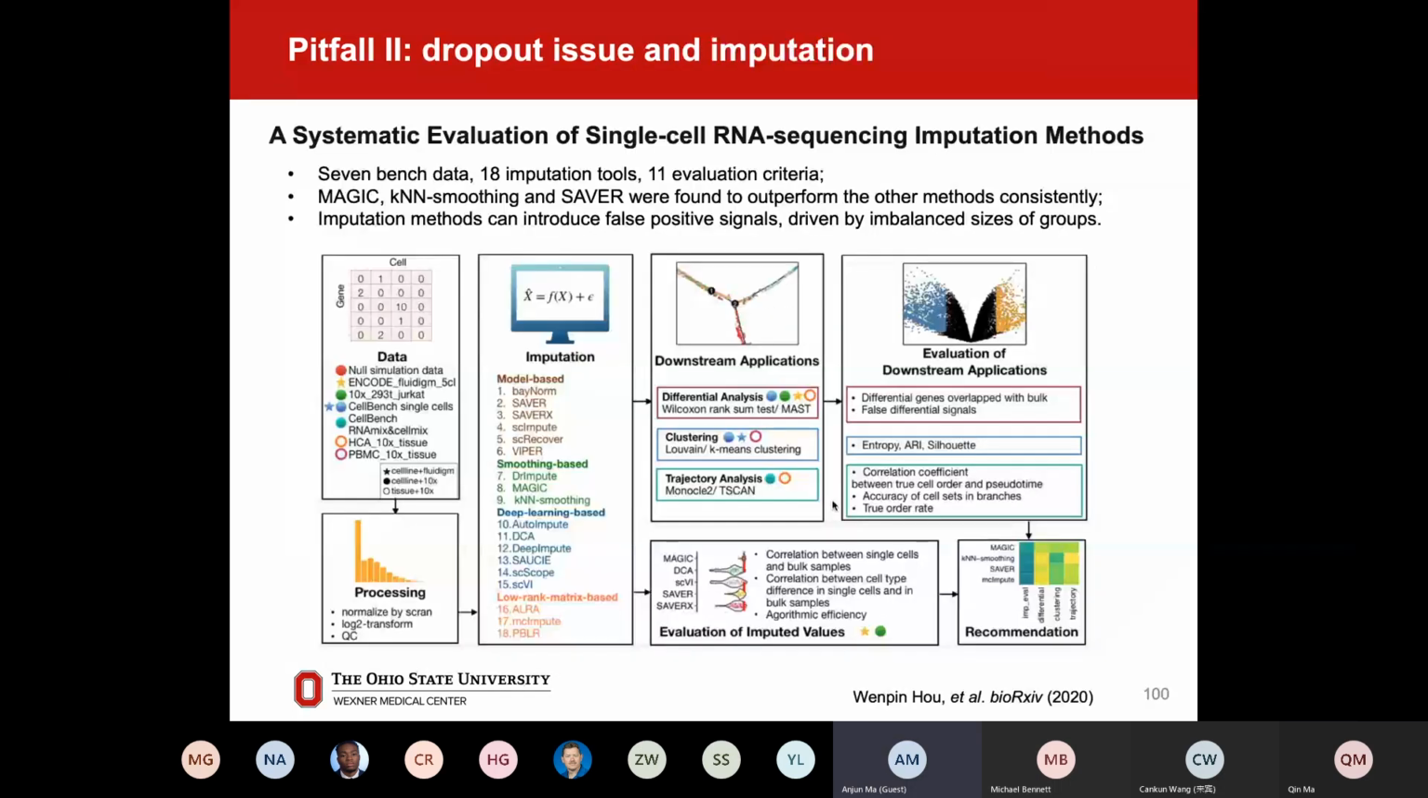Oh yeah. So for imputation, just like clustering and trajectory, there are a lot of computational tools in the public domain that try to solve the issue. I remember there are two existing review papers that discuss such a problem. But here I showed you the newest one, which has not been published in a journal, only on bioRxiv, that evaluates 18 imputation tools with 11 evaluation criteria, like a benchmark.